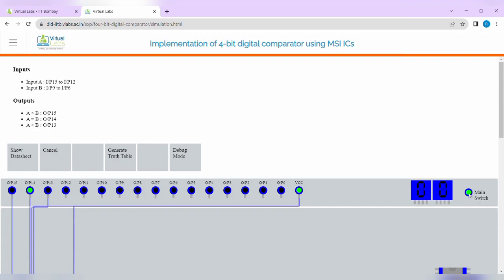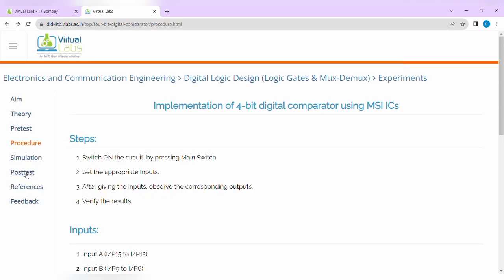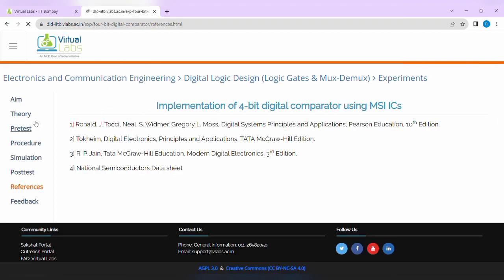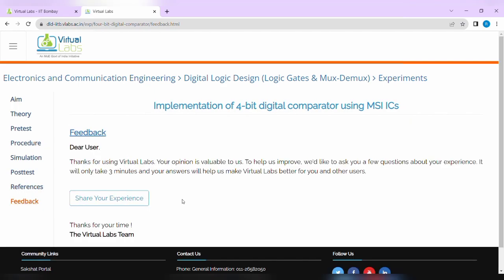So just click on the main switch to turn it off, then go back, then click on post test. There are a few questions given. Read the questions and tick the correct answers. Click on references. There are a few references given. Through those references we can learn more about the comparator. Lastly, click on feedback and try to share your experiences with the virtual lab. So this is the way that we can use the virtual laboratory to design and implement a 4-bit comparator. Thank you so much.